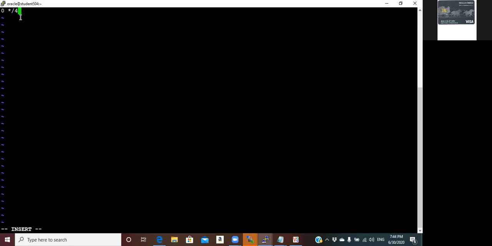So the first 0 is a minute, right? So the space between the minute and the star is what? It is not a space between the minute and the star. It is the space between the star and /4. That means every 4 hours.